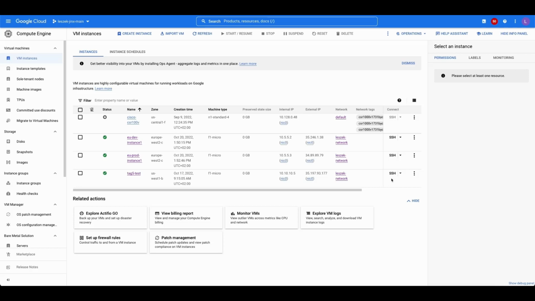Okay, let's take a look at our Google Cloud configuration in Google Cloud Console. So in here under VM instances, we've got a couple of virtual machines, but we'll be interested in those two. First one is EU Dev Instance 1 and EU Prod Instance 1.